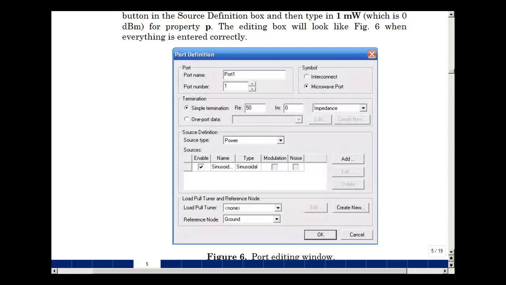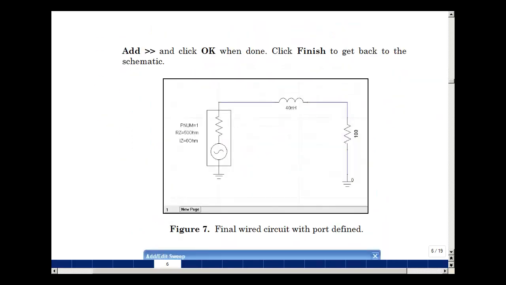The source port symbol will have changed to an AC source with a series resistor like that shown in Figure 7. The term PNUM equals 1 is microwave port number 1. RZ equal to 50 ohms means that the real part is 50 ohms, and IZ equal to 0 ohms means the imaginary part is equal to 0 ohms. Now save your file to the M drive, or if you have an external drive, save it to there.